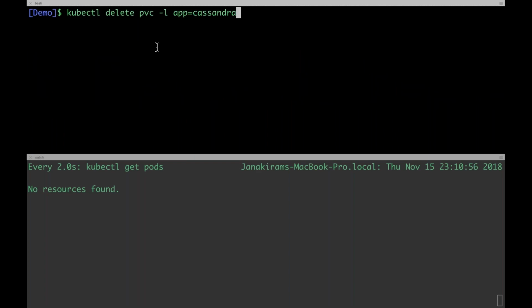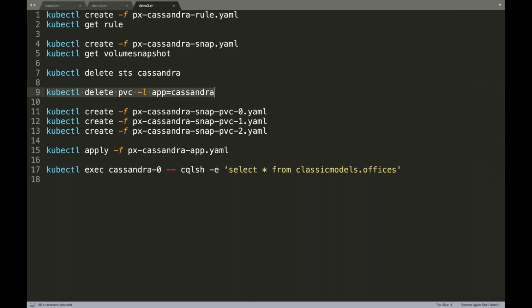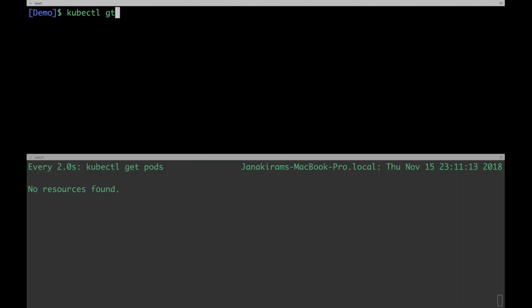So here I'm taking advantage of the labeling. I'm saying, go ahead and delete all the PVCs where the label is Cassandra, app is equal to Cassandra. So this is going to delete all the 3 PVCs. So now we are actually sitting on a blank slate. We don't have any pods, we don't have any PVCs, and our cluster is as good as brand new. So we don't have anything at this point.